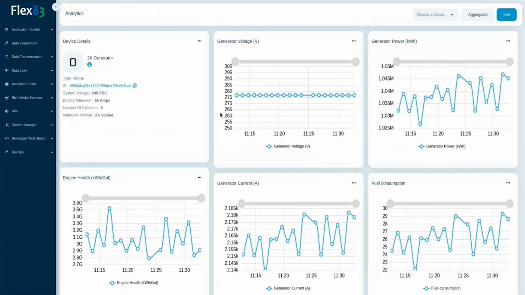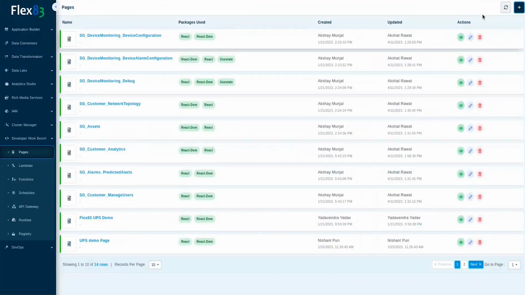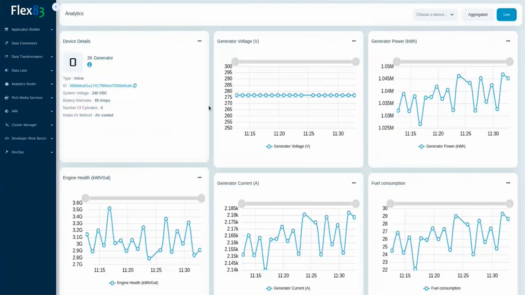So here is how Flex 83 allows you to use the API gateway to make APIs, make custom pages on top of that, and use those APIs to feed those custom pages. This is how we create pages in the AEP, and you can make yours and serve APIs from API Gateway on these pages. In the next episode, we will cover the application Builder tool in Flex 83.